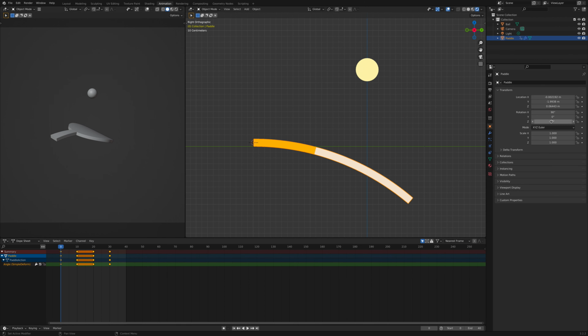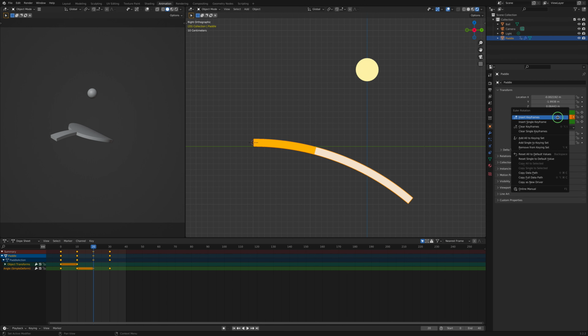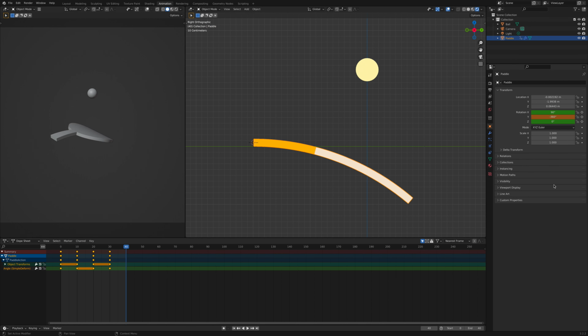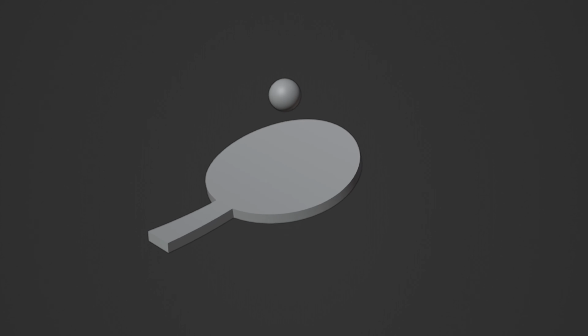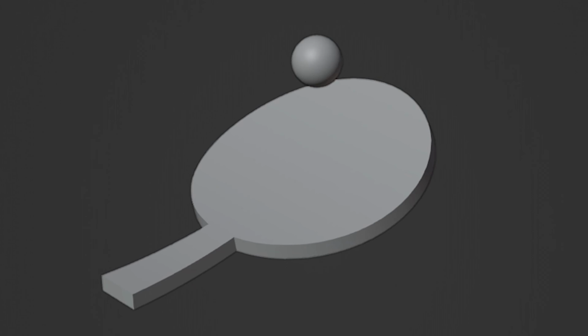Now time to add some pizzazz. On frame 0, set the Y rotation to 0 and do the same for frame 10. On frame 20, set the Y rotation to -180 and add a keyframe. Add another keyframe on frame 30, then go to frame 40. Change the rotation to -360 and set a keyframe. As you can see, now the little paddle does a little spin after each hit. Very cool. But it could be better.